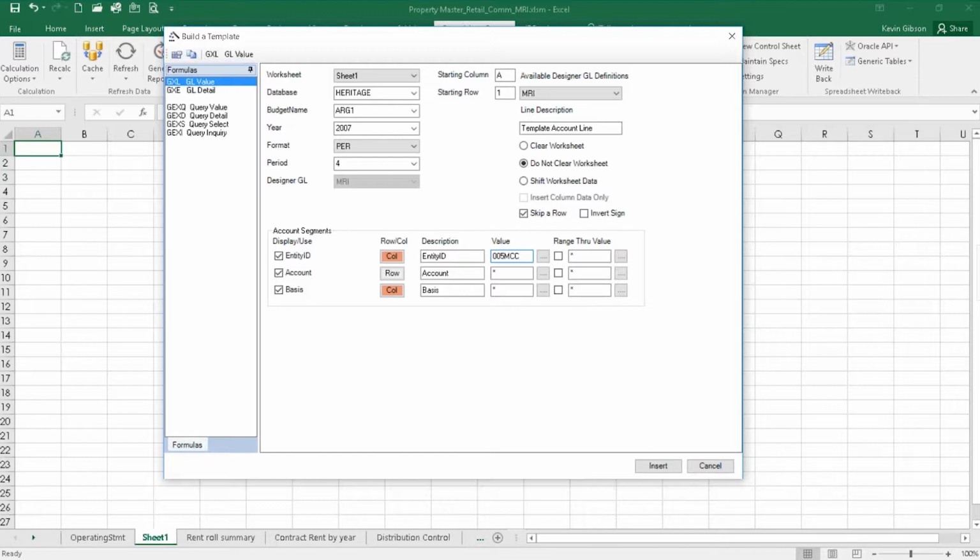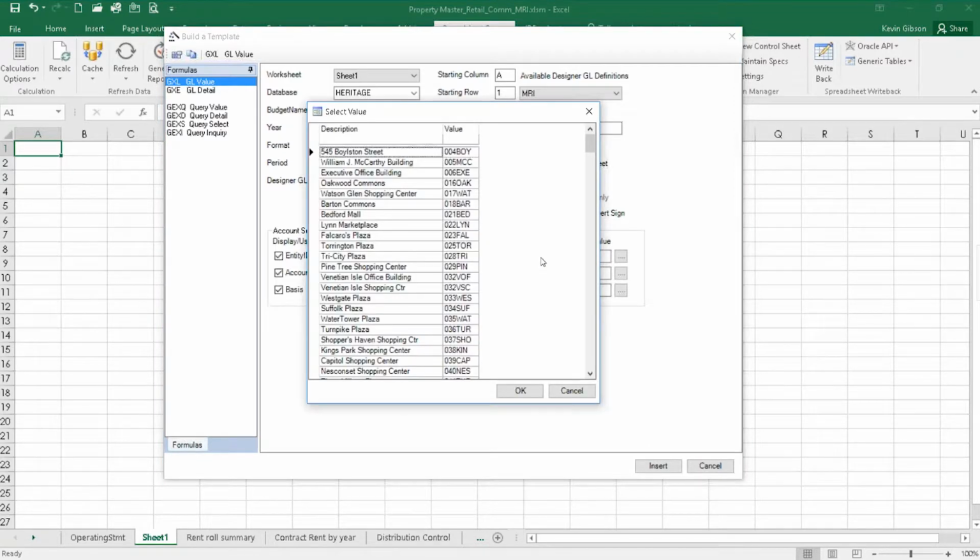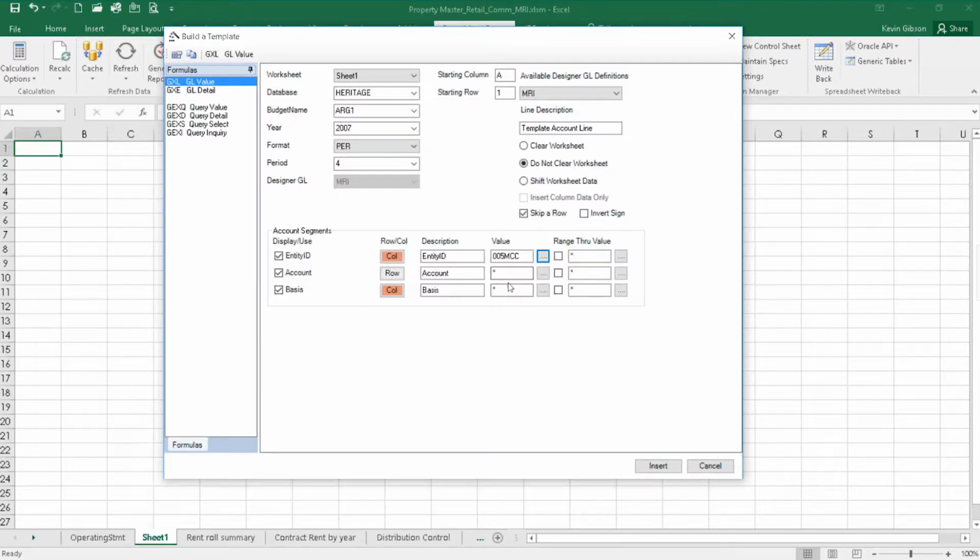Now, if you didn't know what you were looking for, these boxes to the right, if I click on them, will create a list of values related to that segment. So in this case, all of my different locations, I could have done account numbers or basis. Again, it's simply up to the user what you would like to sort on. Filter on description, filter on value, which in this case is entity ID. Same thing with account number and basis. You just select what you need.